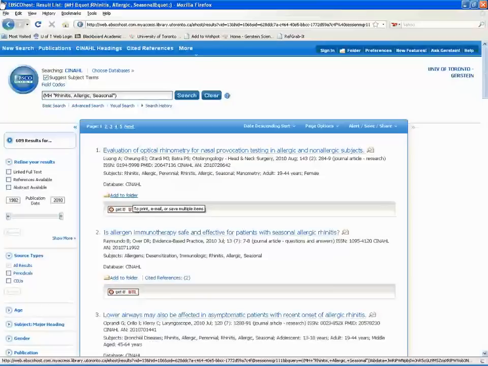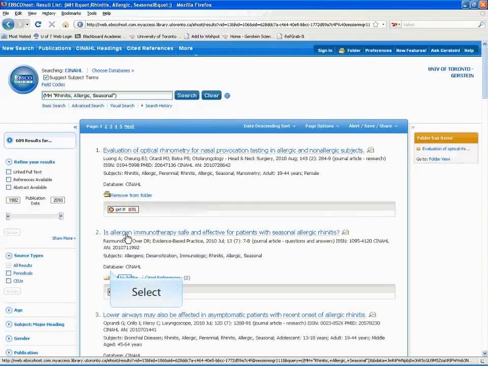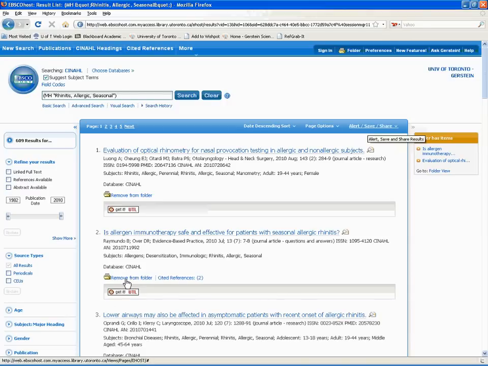To export citations from CINAHL into RefWorks, EndNote, and other reference management services, follow this simple procedure. After conducting your search, consider which results you'd like to export. If you're only interested in a few selected results, click the Add to Folder link for those articles individually.